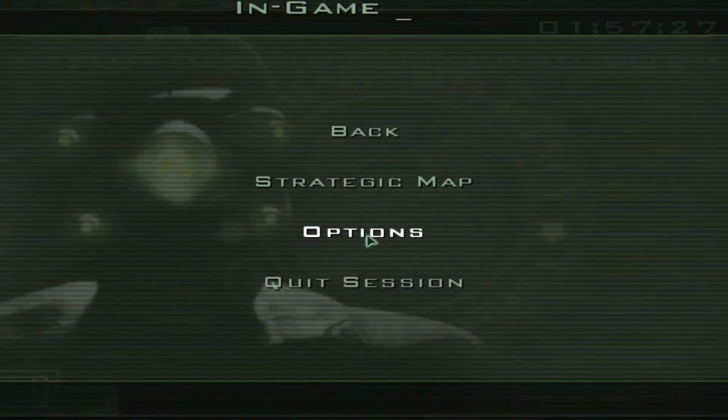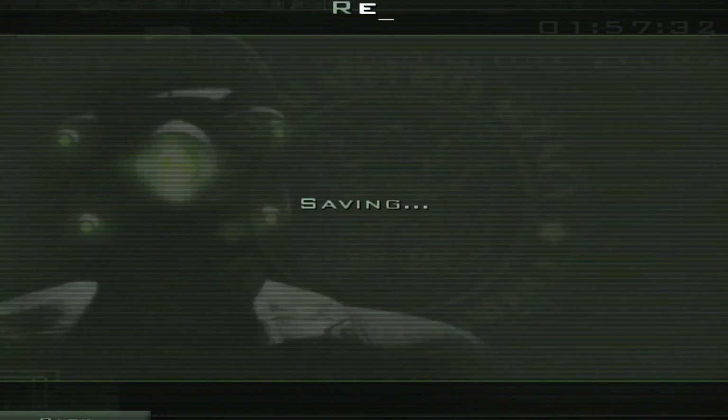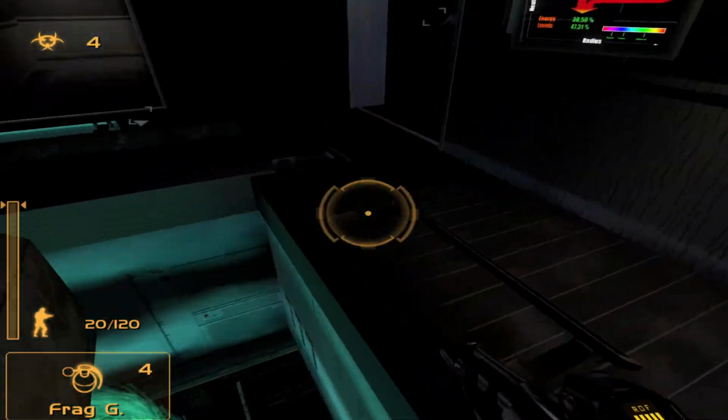Although maybe what you want to do is go to options, game, and set the sensitivity to the max, because it's going to feel a little bit better that way. And yeah, that's all the setup we need.